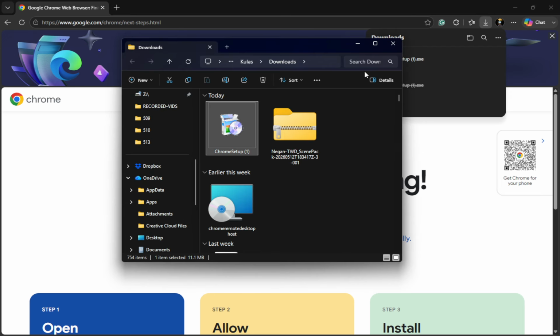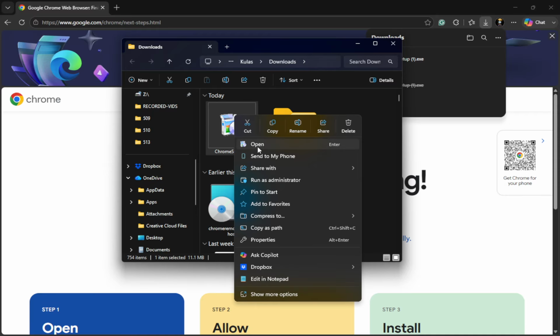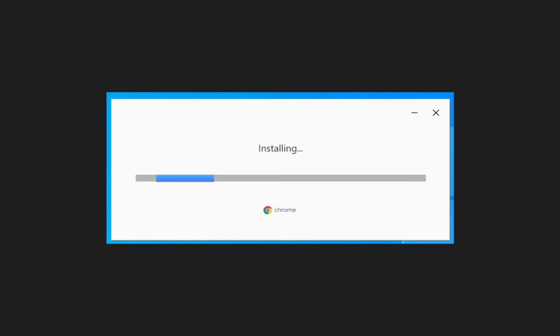If Windows asks for permission to make changes, choose Yes. Follow the on-screen steps. The installer will handle everything and launch Chrome when it's done. This usually takes just a minute or two, depending on your connection.